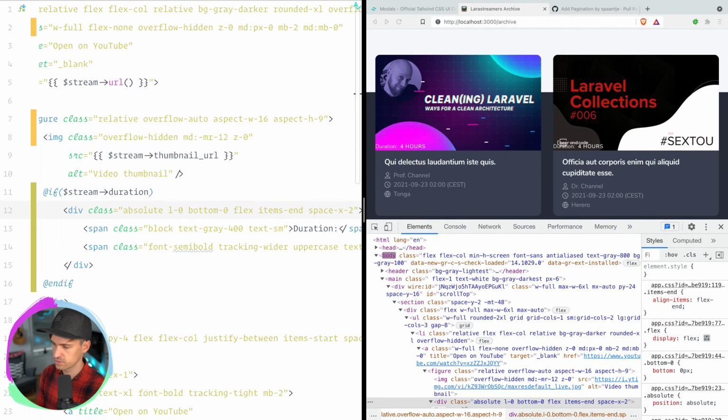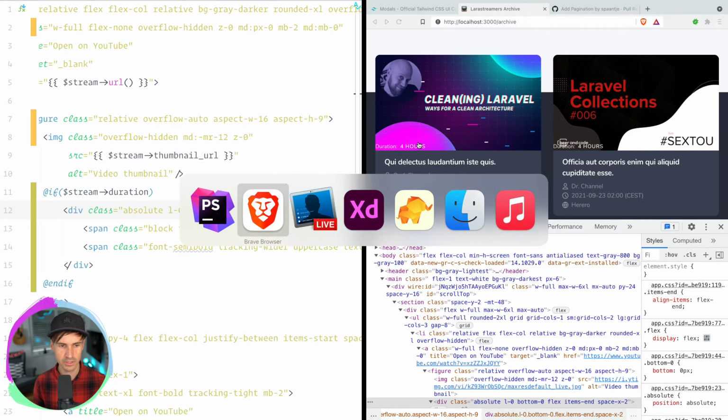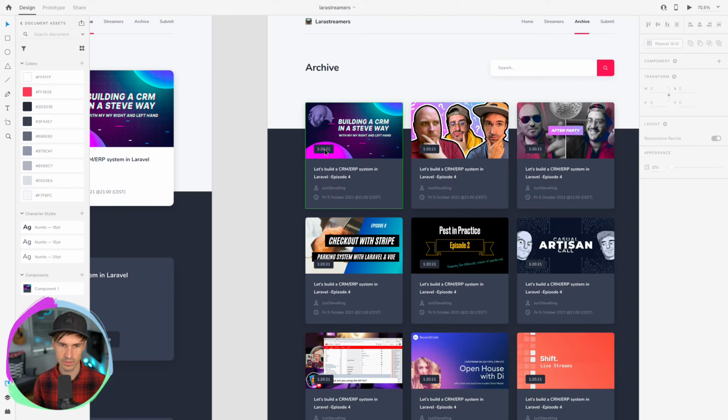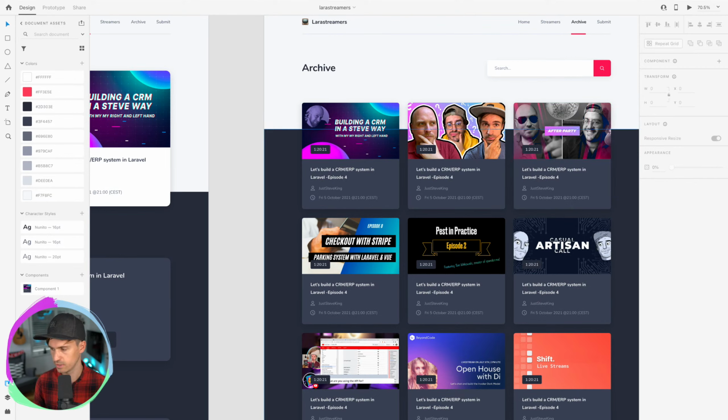Okay, it seems this is somehow working. Yeah, so the duration needs to be on top on the image. Let me show it to you, Benjamin. Like this one here. So the image is here, and the duration should be on the image itself.